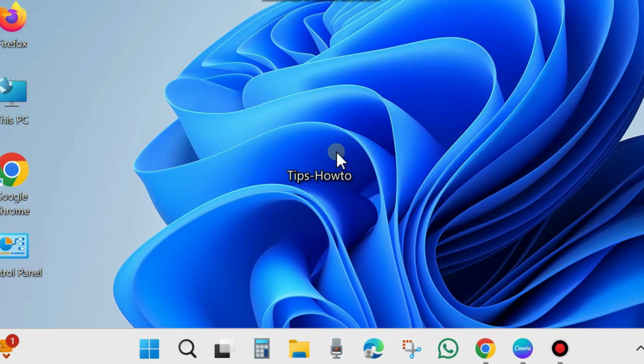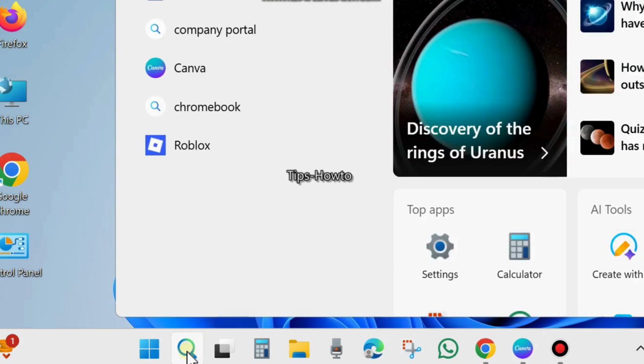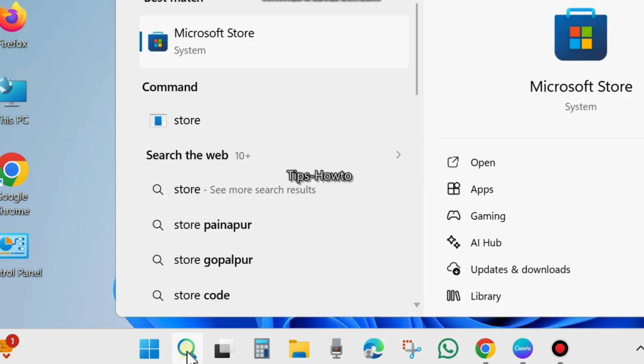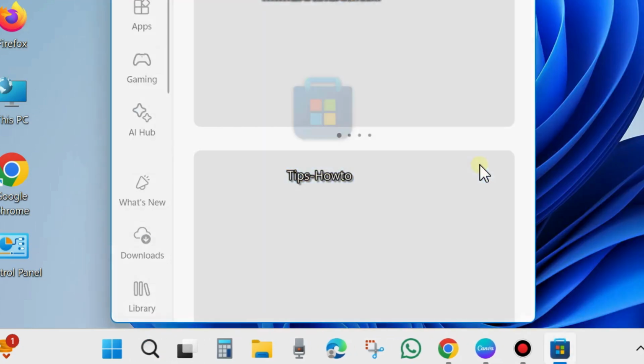Hi guys, in this video we will see how to download and install Homescapes gaming platform on your Windows 11 system. We will download and install it in your Windows 11 system through Microsoft Store. Go to Windows Search and type Microsoft Store and open Microsoft Store.